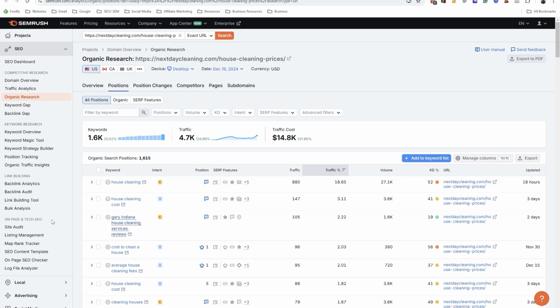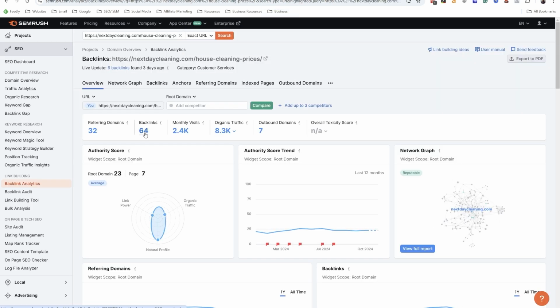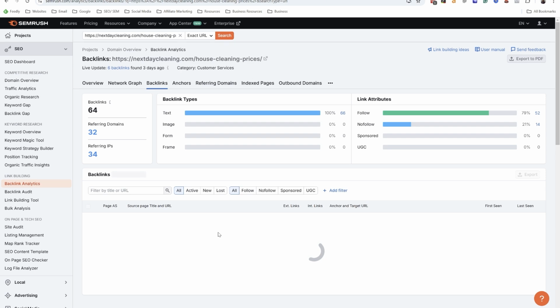So Semrush has a very nice link building tool, so I'm going to open this up over here. Okay, and now I'm going to see where the top performing pages for my keyword get links from. So I will just take this copy link address and I'm going to put it in backlink analytics. And it's already copied, and I see it gets backlinks from 64 different URLs.